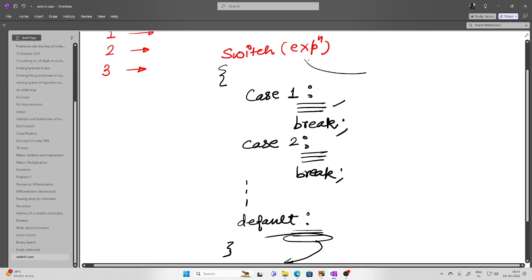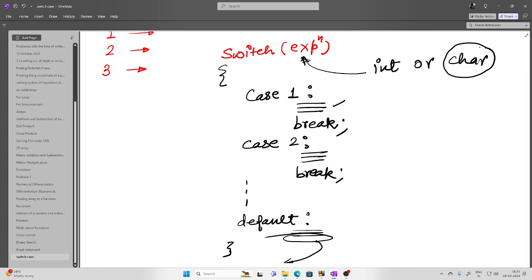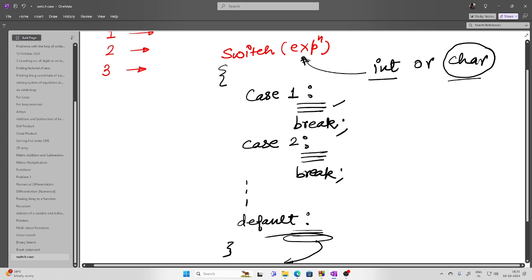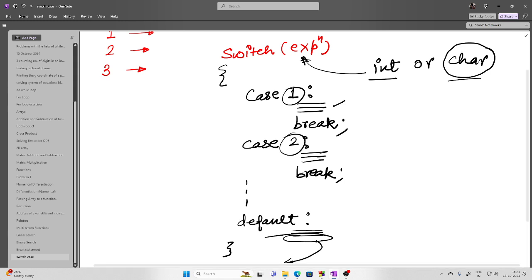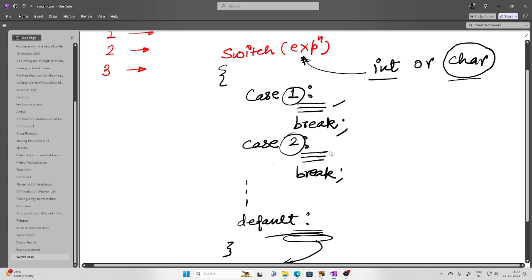This expression can be either integer or character. Now this character, how the character is compared, basically character is not compared, its ASCII value is compared, which is again an integer. So we can use integer or character as expressions like this.